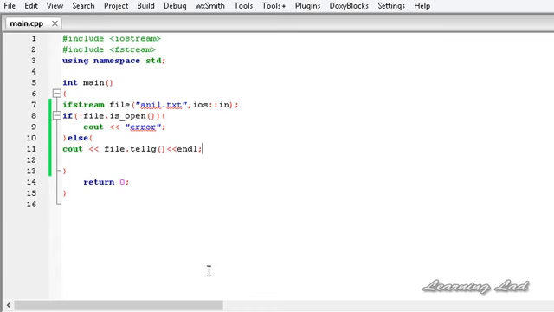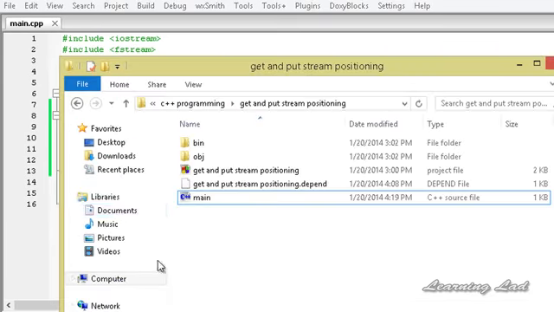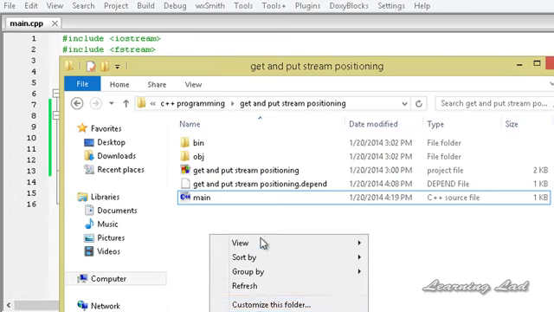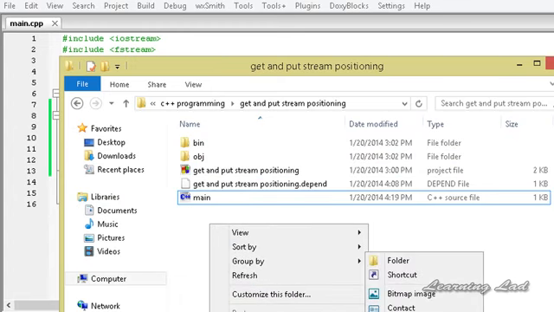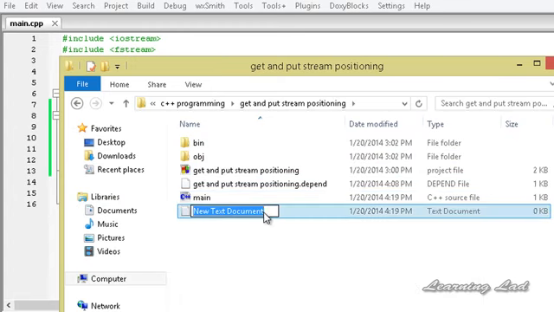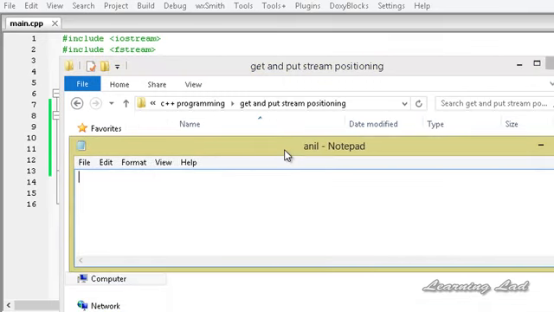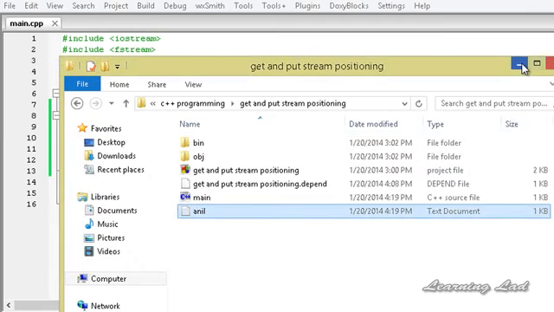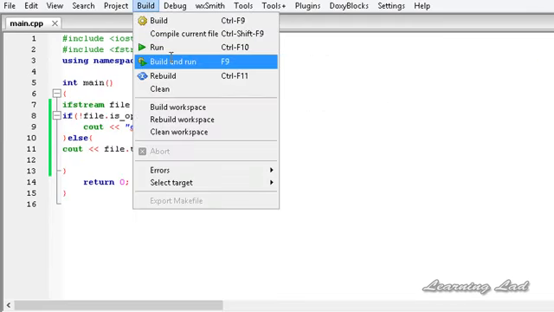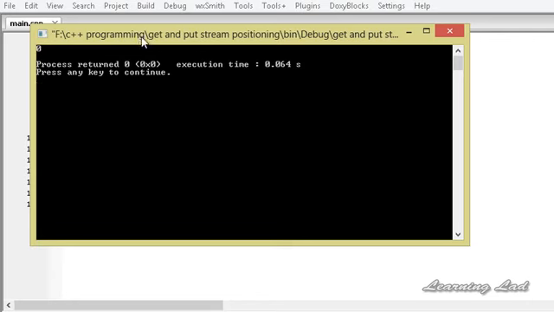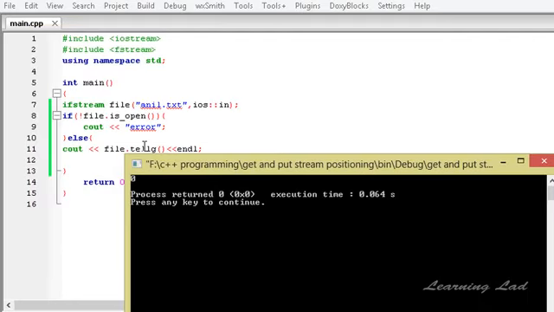Next, we're going to open up the folder where we have saved our project, and we're going to create a new text document, let's call it anil, and just open it up, and I'm just going to write "this is some text here". I'm going to save this, close it, and then build and run this. Now you can see, by default, when we open a file in read mode, the get position is set to 0.